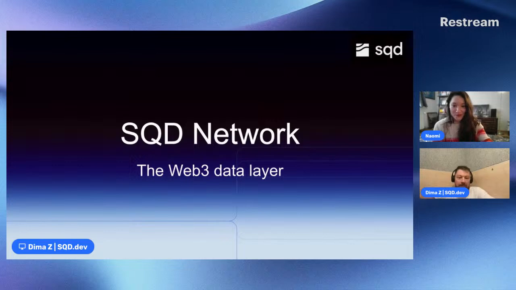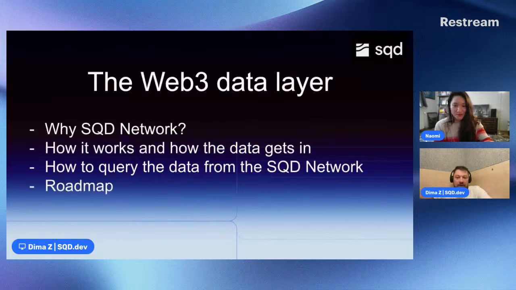SQD Network, the Web3 data layer. So first, before we go into any details, let's just discuss why SQD Network, what we are actually trying to build, and why, and what problems we're solving. And then I will go into a brief overview of how the network works under the hood.